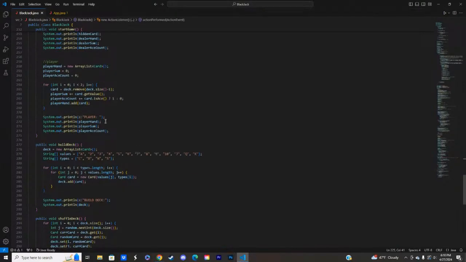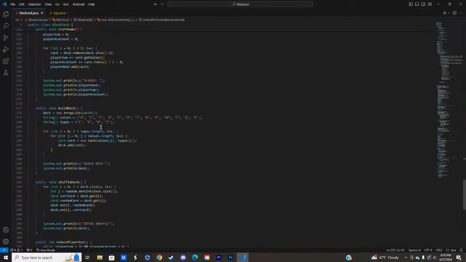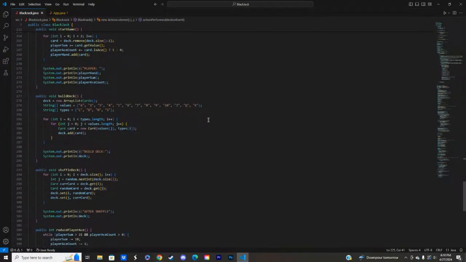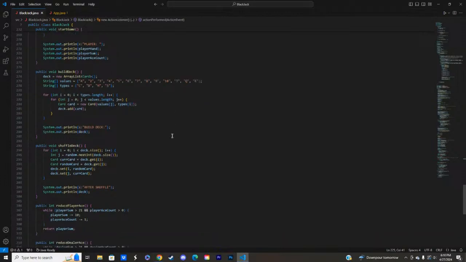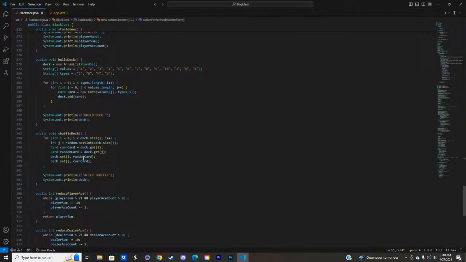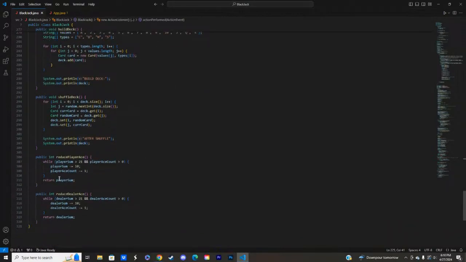And then this is part of the deck itself. So there's 52 cards in a deck. These are all the combinations from ace to king. And then you have clubs, diamonds, hearts, and spades, of course. Those are the types, these are the values. So that is making the deck. This is shuffling the deck to make sure it's randomized. And then this part of the program is making sure that the ace is either 11 points or 1 point.